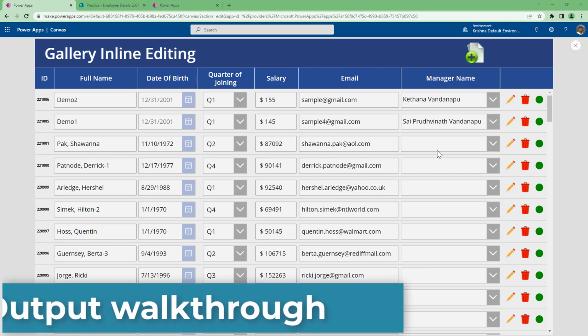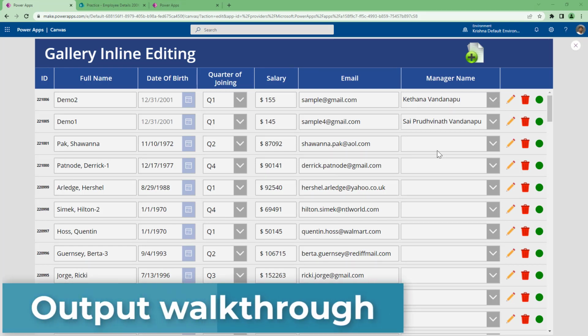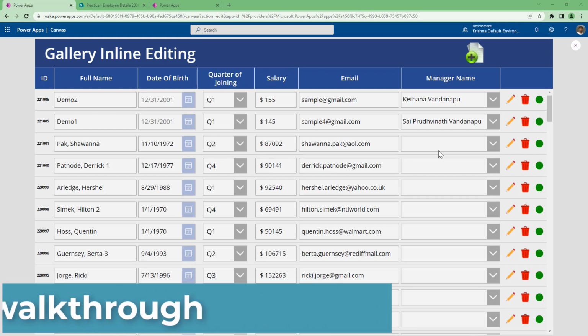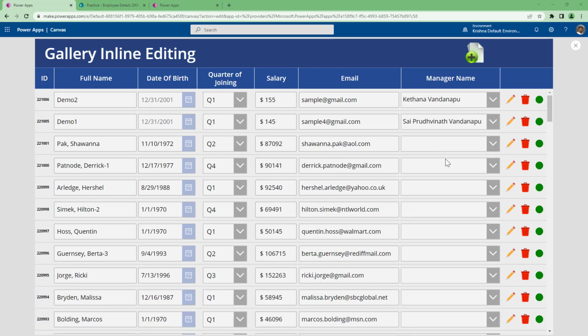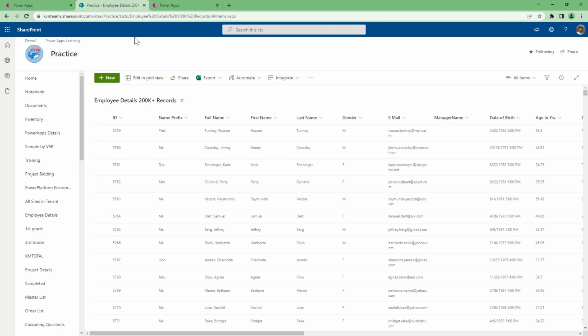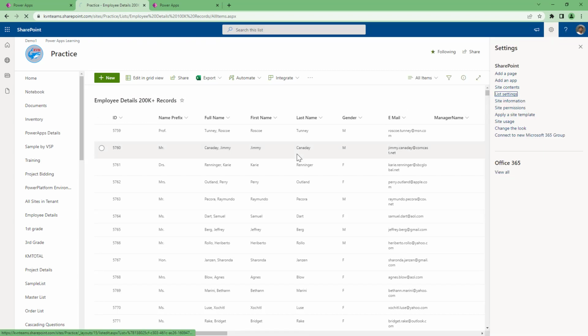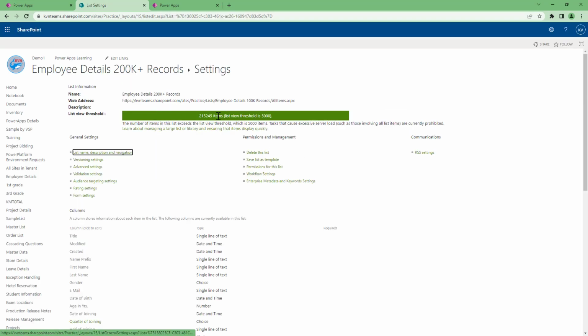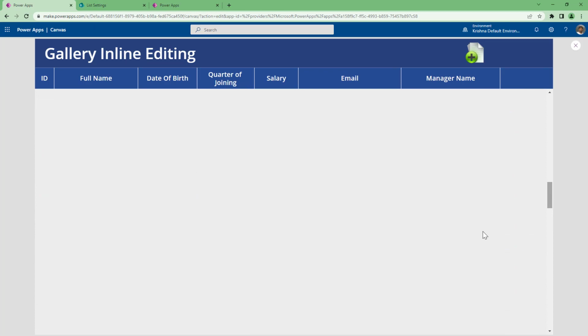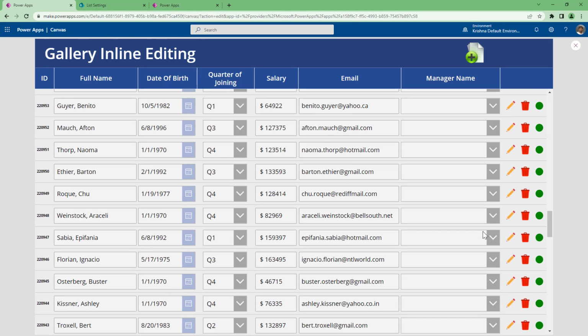Before we implement, let us see the output we will achieve by the end of this video. To prove that we can implement inline editing to any data source irrespective of its size, I have provided a data source with 200k records, wherein this is the list I am using as my data source. If you see, I have 215k records as part of my SharePoint list, and I can edit any record of this data source by clicking simply on this pencil icon, and it just turns into edit mode.